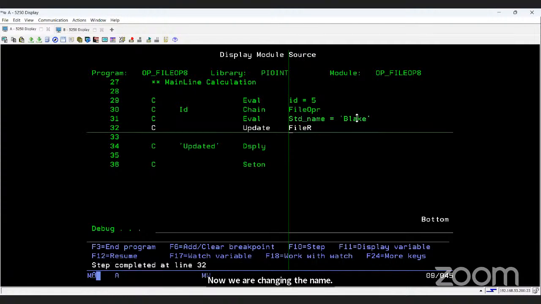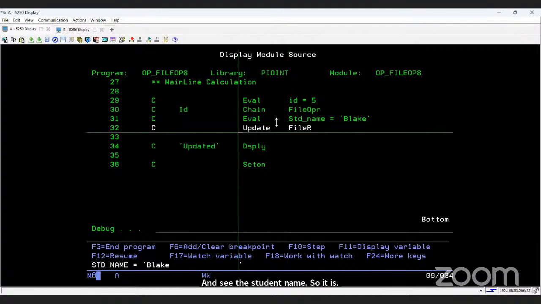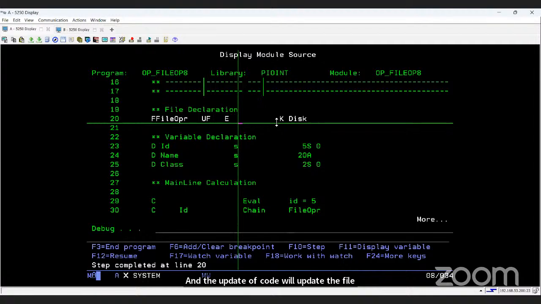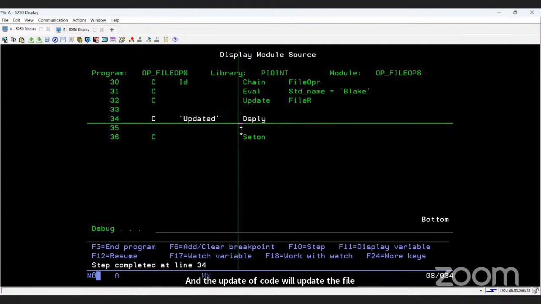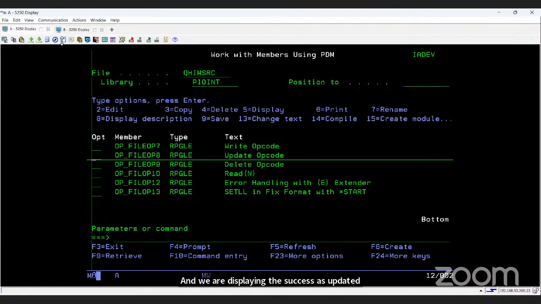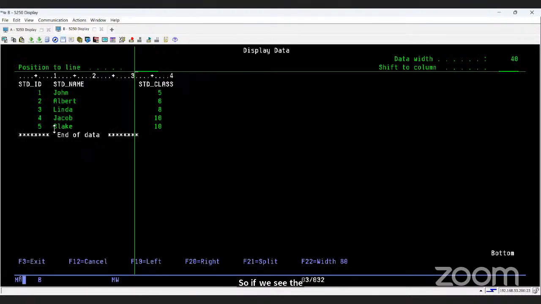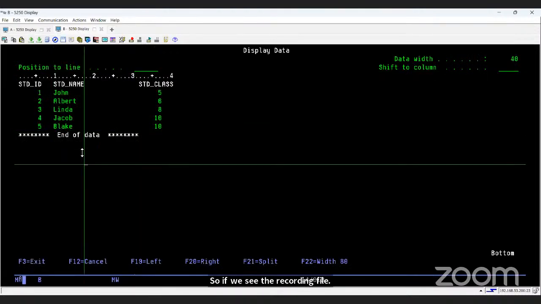If I press F10 and see the student name, it is Black. And the update opcode will update the file. We are displaying the success message as updated. If we see the record in our file, it will show the name as Black in place of Kathleen. So our particular record has been updated.